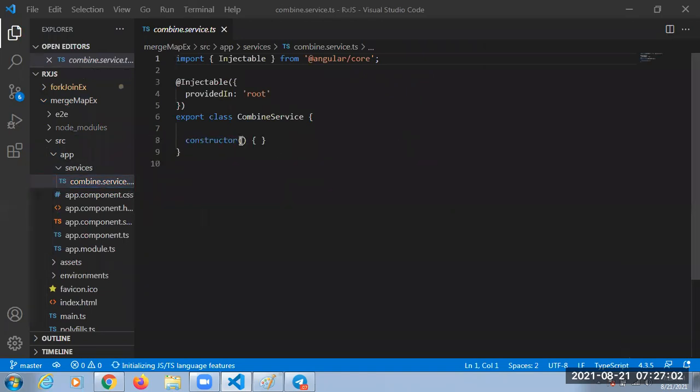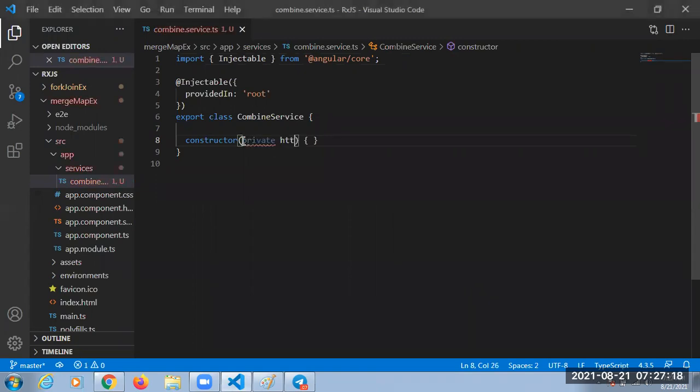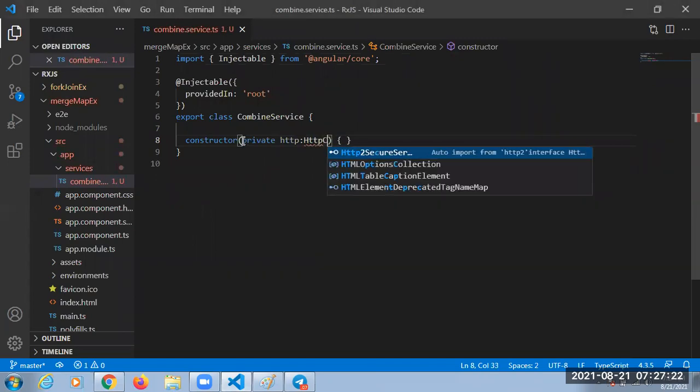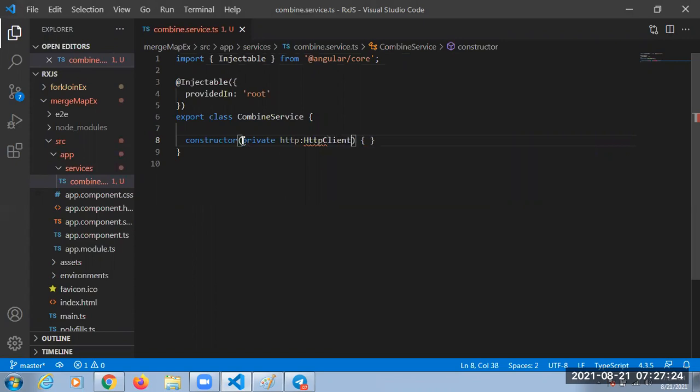Guys, will you help me how to create the object for the HTTP? Private, object name, colon, what you want to place: private http: HttpClient. Guys, can I import HttpClient? Yes, sir.